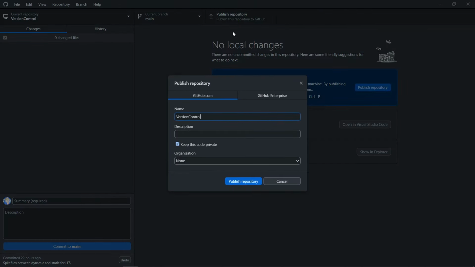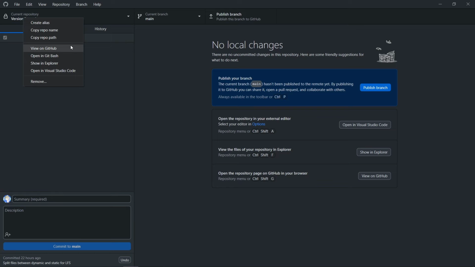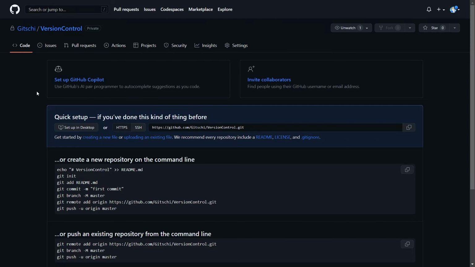Click on the Publish Repository button and make sure that GitHub.com is selected. Also make sure that Keep Your Code Private is checked. Otherwise, anybody on GitHub can just see and download your project files. Then click on Publish Repository. In your case, this should work out just fine and your project should then be uploaded to the GitHub Cloud. You can then just right-click your project name and open on GitHub to confirm this.